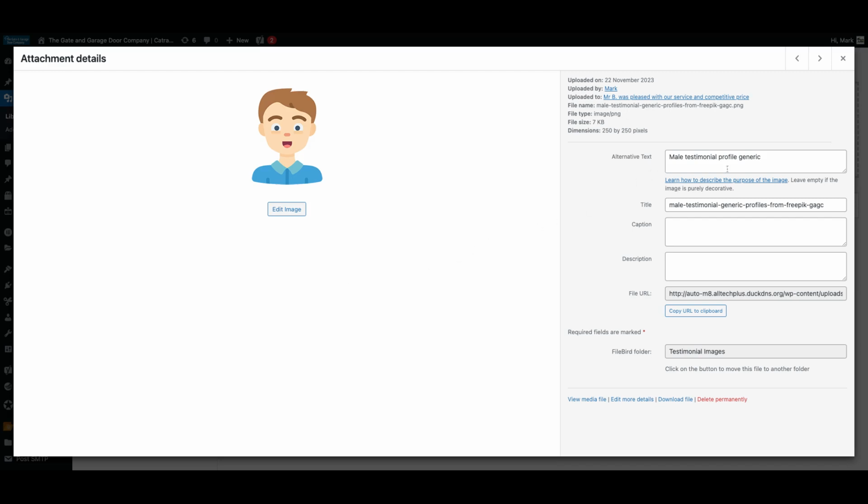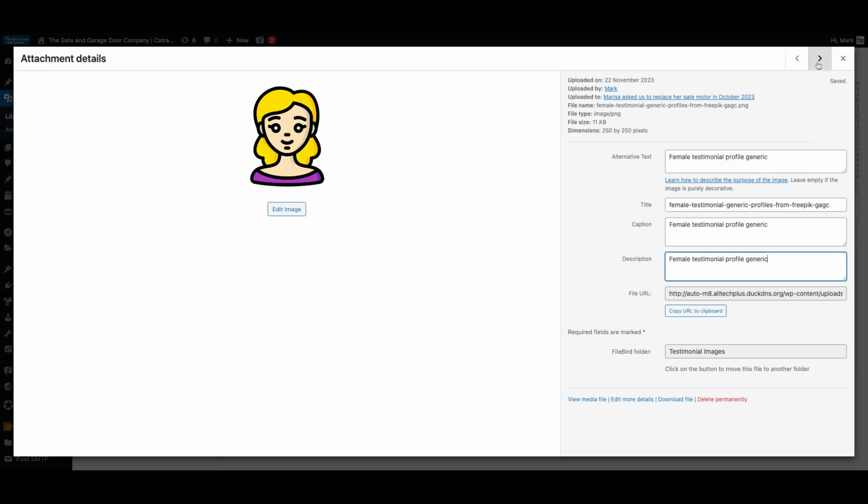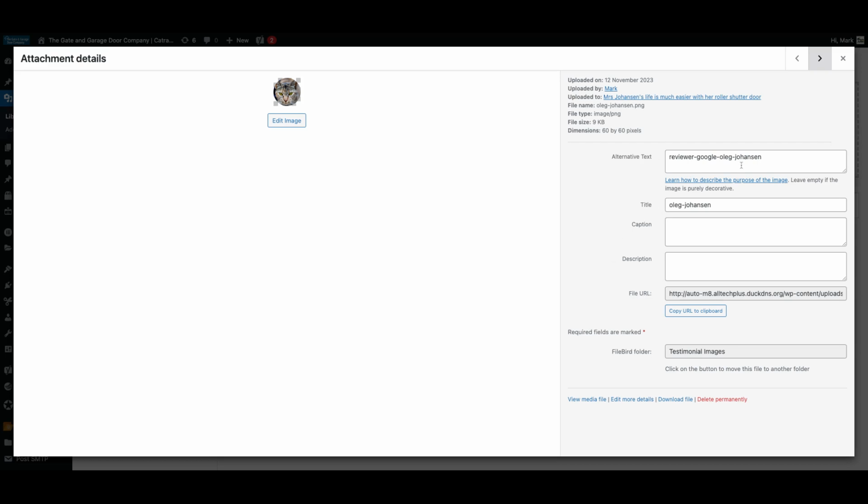If you look on these ones, so male testimonial, profile generic, I've only put it in that one there, but if I wanted to be consistent, I could probably just copy and paste it into the other ones. I can click on the arrow to go through them, so I'll just do the same with that one. This was a profile image on Google for Oleg Johansson. Unfortunately very small. I would suggest that you get a photo with your client with their gait, and then you can just crop out the bit for their profile when they do leave you a testimonial or provide you with a testimonial. Similarly there, I'll just close that down.